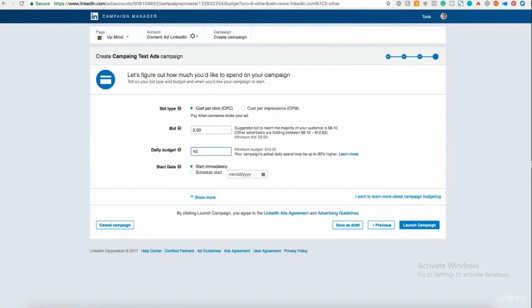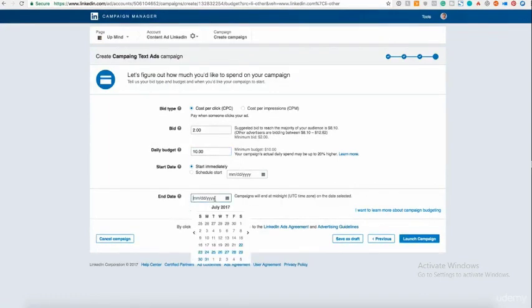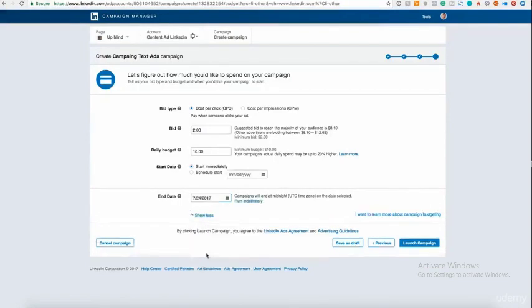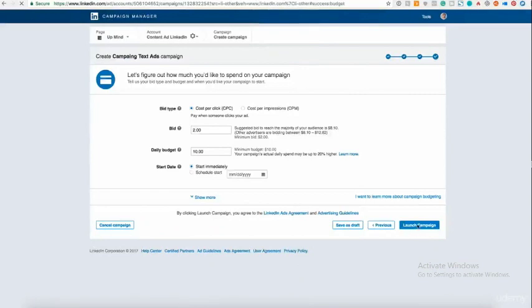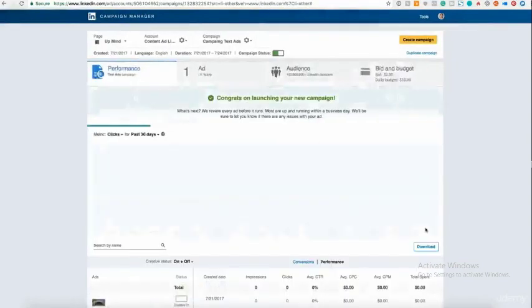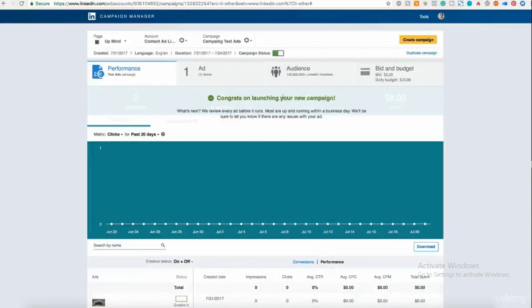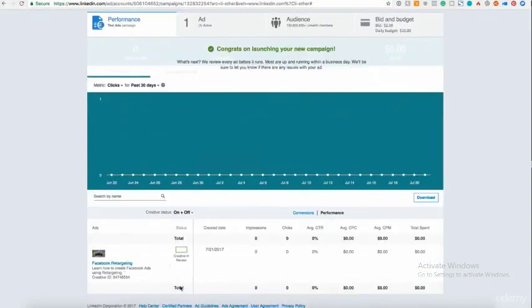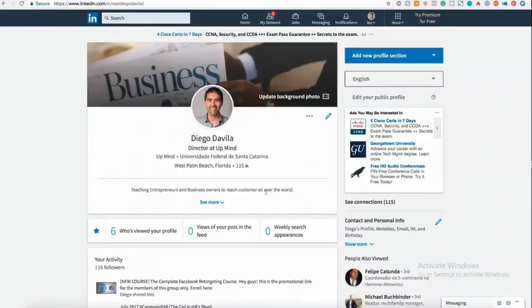The daily budget will be $10 for me, and the start and end dates, I will click on show more here, and I will select the ad to run for just 3 days in this case. Excellent, looks good. Start immediately, click on launch campaign. Processing the campaign, congrats on launching your new campaign. The ad is in review right now. After a few minutes, when the LinkedIn team approves the ad, it will start showing to my audience, especially in this area of your profile.